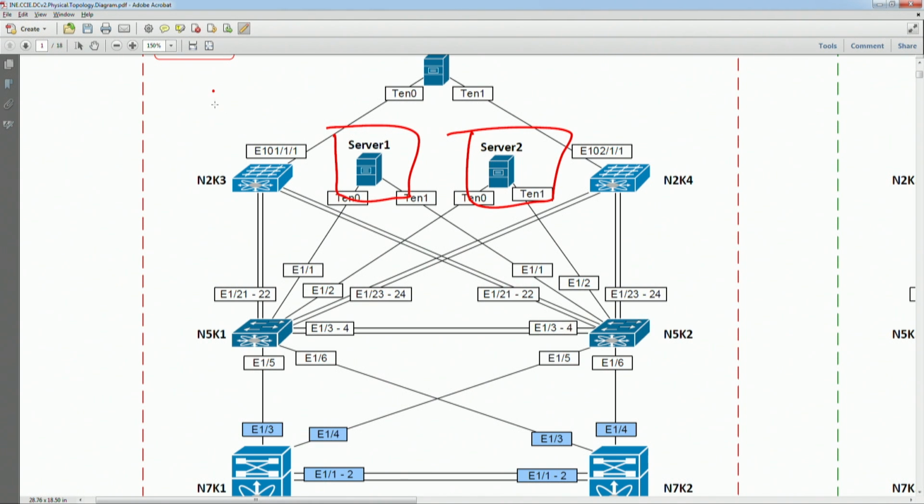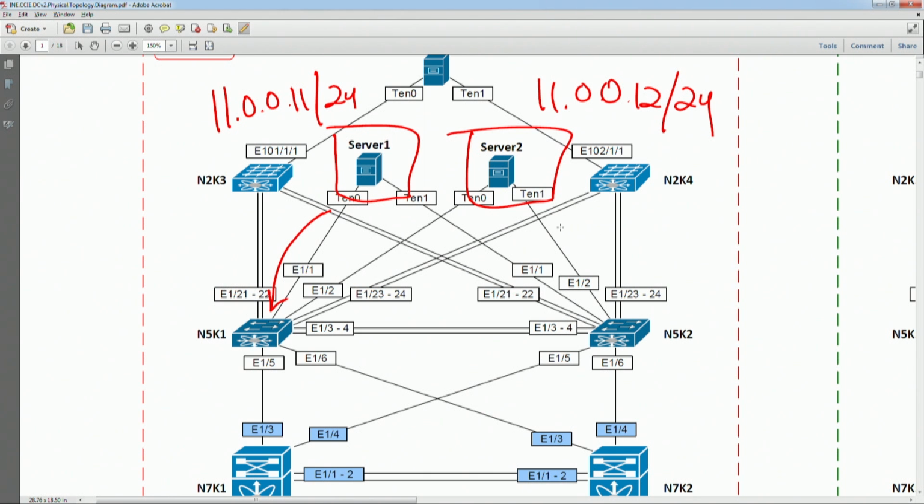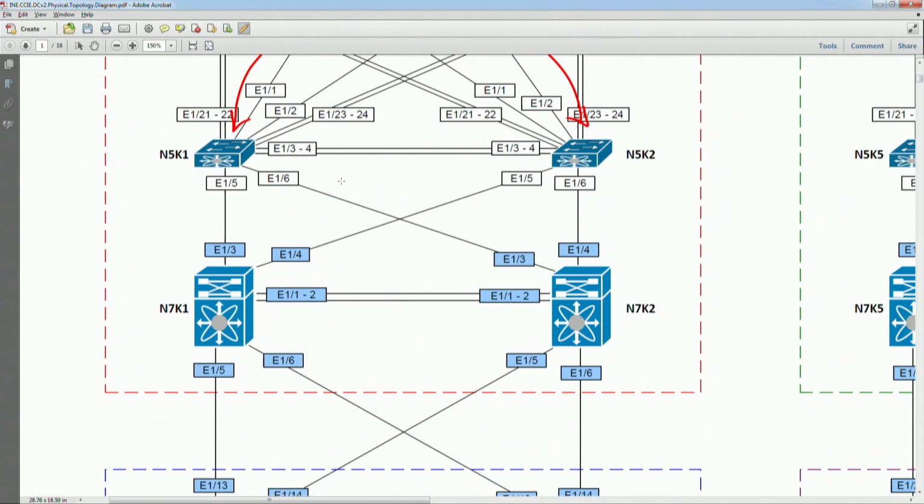I have these servers configured with the IP addresses 11.0.0.11/24 and 11.0.0.12/24. These servers are going to have regular classical Ethernet links going up to the 5Ks, 5K1 and 5K2 respectively. These boxes are then going to have regular layer 2 trunk links going up to the 7Ks. So this is just regular layer 2 traffic, no special config, just classical Ethernet.